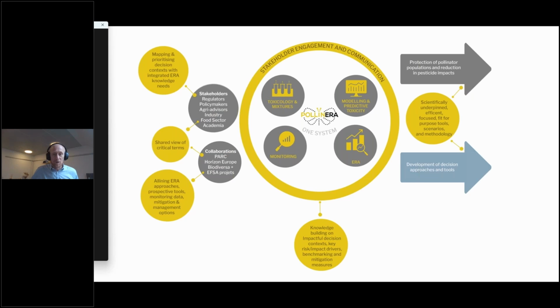This engagement is required with other projects to improve our common understanding of some of the challenges that we're facing, and also, as Nico mentioned, critical terms and the various decision contexts where people are having to make decisions about the authorization and usage of pesticides. By aligning our research approaches, we hope to fill some of the knowledge gaps and minimize the overlaps between projects. And with engagement of stakeholders, we need to better understand the crucial decision context and what is needed to help make better decisions regarding the approval and usage of plant protection products. So the overall aim of this One System approach is to better protect pollinators and reduce the impacts of pesticides. So those are the concept and the overall aims of the project.